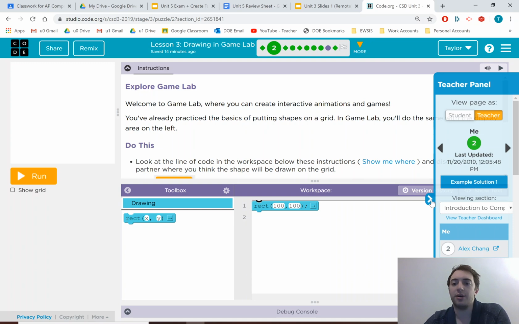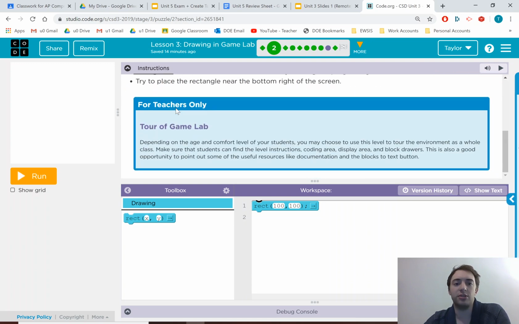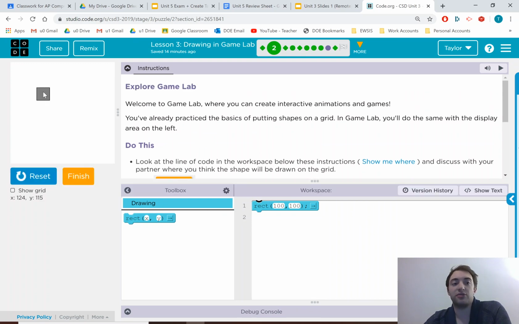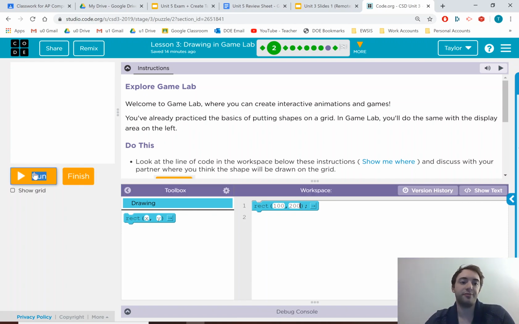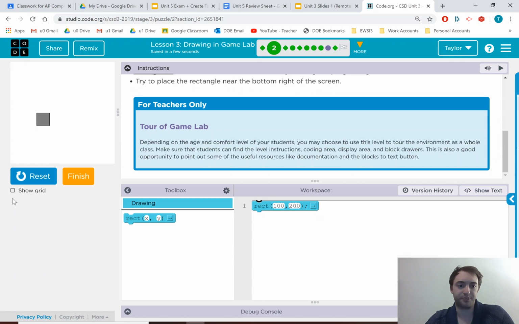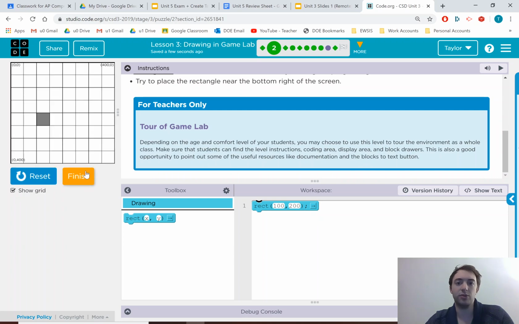Here you see the basic layout. You've got nothing so far. If I click run, it draws a rectangle. That's cool. What if I change this number? Look at that, it moves down a little bit. That's fun. I can click this? What does that do? I don't know, we'll see. I got a grid. That's cool.